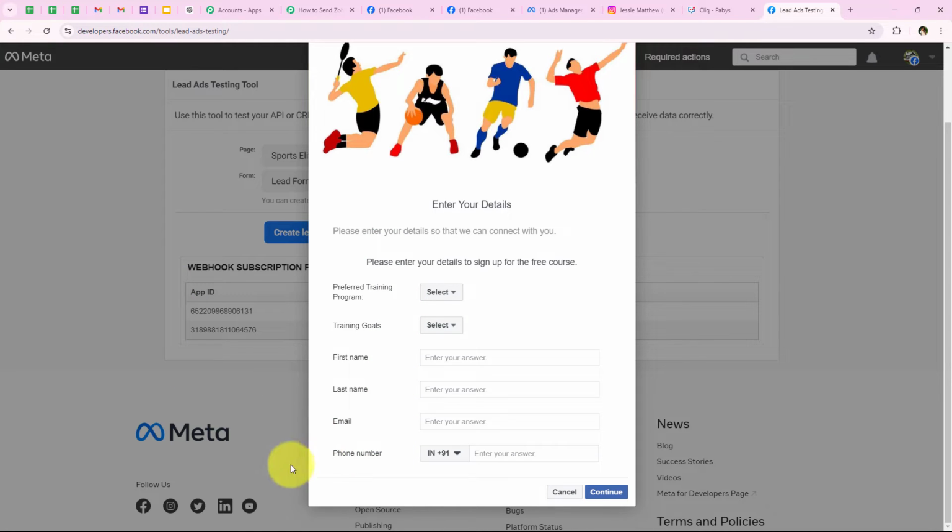So now I have to enter my details right over here. So let's suppose that I'm going to enter the details as test or demo lead. It is saying preferred training program, so I'm going to keep it as, suppose, sports specific training. It is saying training goal, so I'm going to keep it as weight loss. It is saying first name, so I'm going to keep it as dummy right over here. And now it is asking me for the last name, so I'm going to keep it as lead.